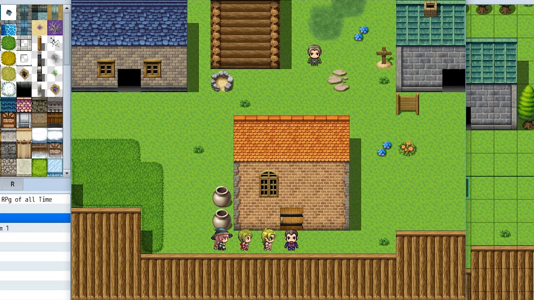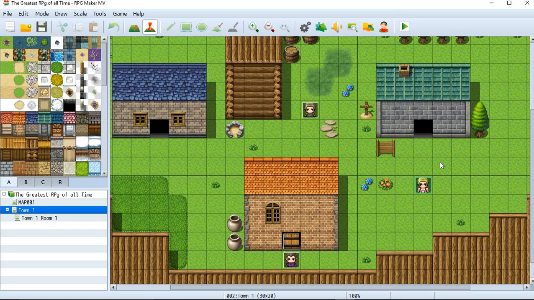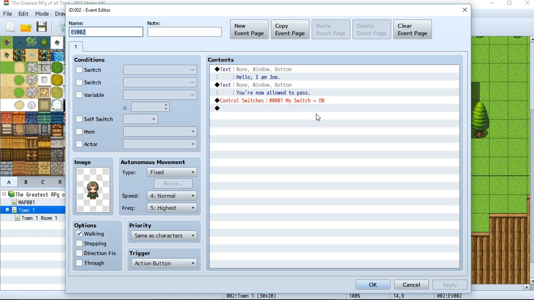And how are we going to fix these issues? The answer is variables. Well, variables aren't the only answer, but we're going to use them anyway to show how they work in this tutorial. Like I may have mentioned in the previous tutorial, variables are like switches, but they're set to numbers instead of being set to simply on and off. So instead of explaining it, let's get straight into it.